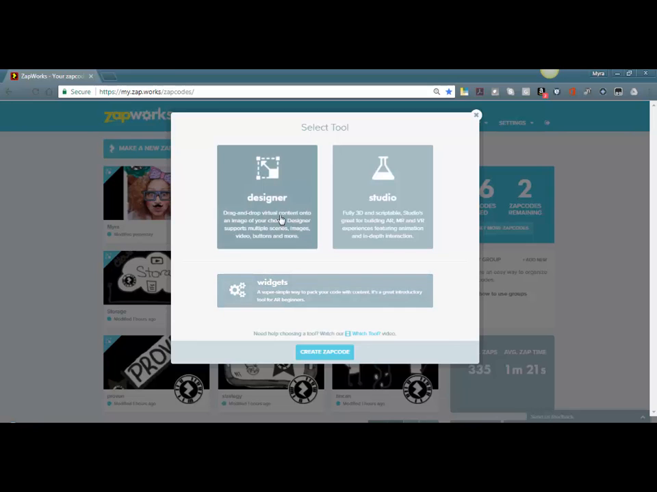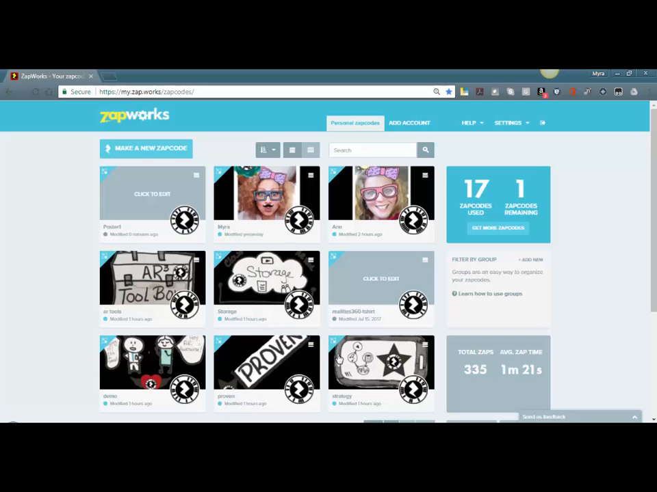Now I suggest that you use Designer. Designer is a web-based item. You can use Studio, that does require a download. And the widget can also be used, but with the widget, you can't use a target image. So I like to use Designer. And I'm going to create my Zap code. Now it just creates the Zap, and we're going to click it to edit it.